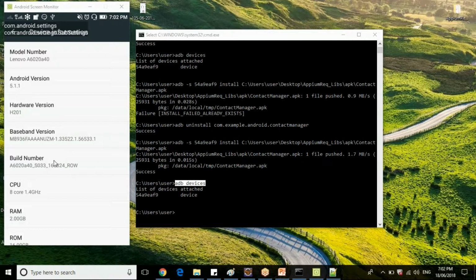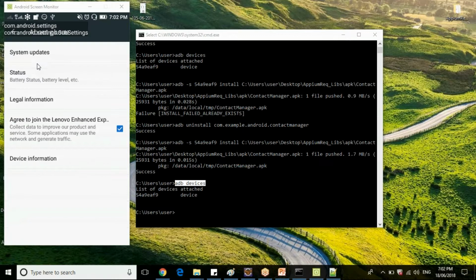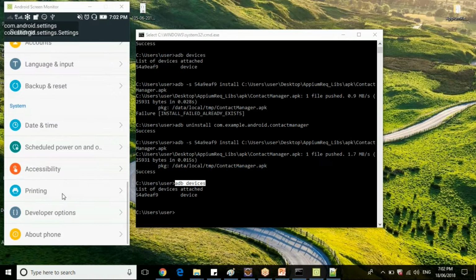Just go to the build number and tap on the build number 8 times. Now for me a pop-up is coming: no need, you are already a developer. If you tap this 8 times, it will enable your developer settings. Once you're a developer, it shows a message: you are now a developer. Then come back. You will be able to see this developer options menu in your settings. Clear?